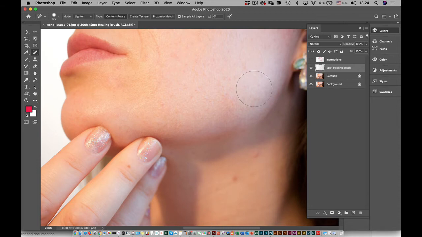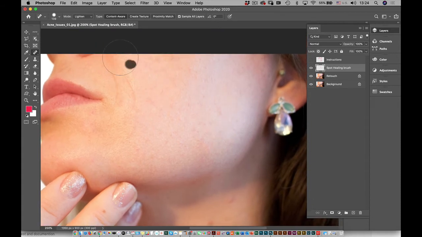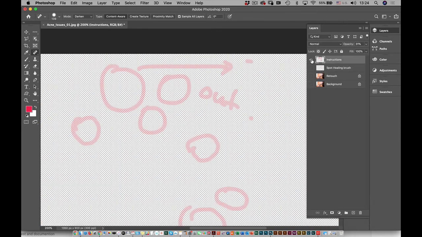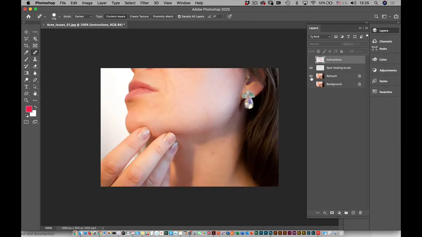I don't have something very light over here, but I can go back here and see what I have. If I had a lighter spot, I'm going to go back here and change it to Darken mode. And then if I turn off everything and look at my healing, this is what I just did. Do you see that? This is basically the Spot Healing tool. That's what it does directly on the image while you're working on it. So I can go in and click and start working.